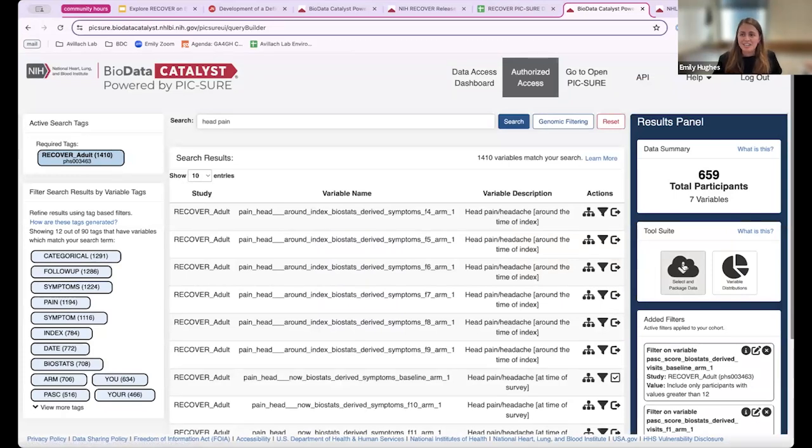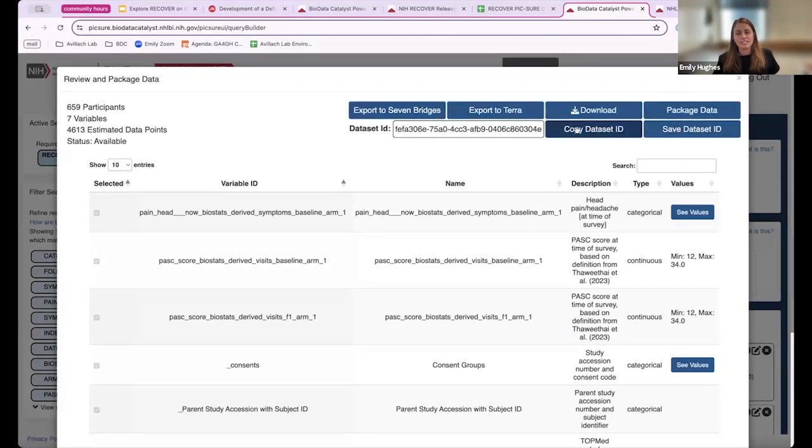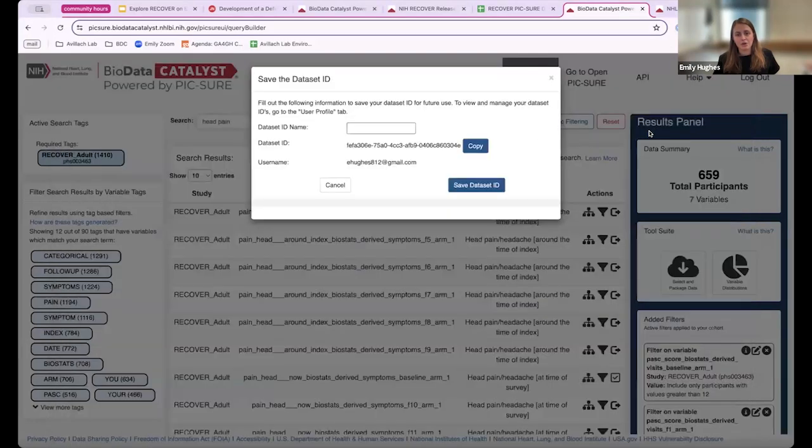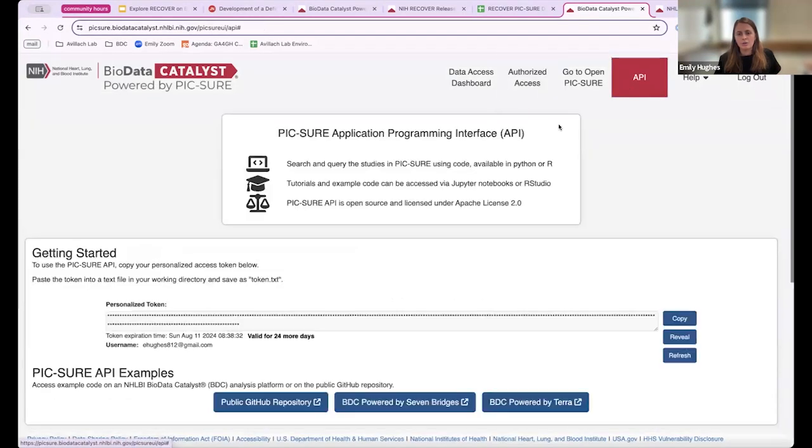Once I'm ready, I can go ahead and select and package data. So here is where you actually begin your data export. So I can click the package data button and actually save my dataset ID or save my cohort for future reference. So I'll say recovered demo and save the dataset ID. I will point out quickly that I had mentioned that to use the picture API, you will need a token or a personalized token that you can get from the API page here at this area down here.